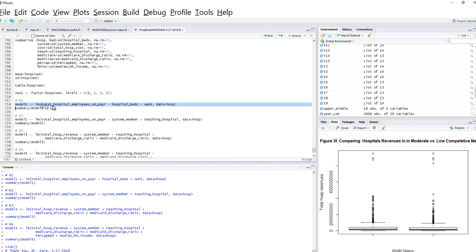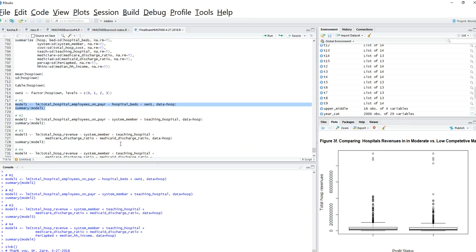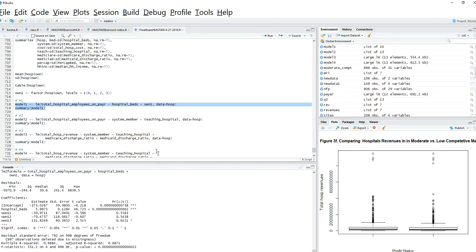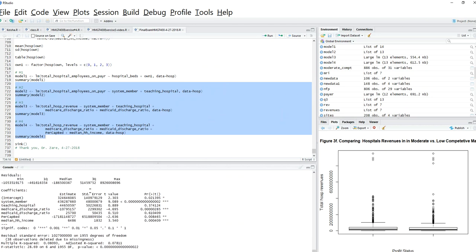Okay, model 1. In model 1, you need to check the impact of hospital bed and non-for-profit on hospital wage. So basically the variable we have here for the hospital wage is total hospital employee on payroll, so I consider this as the wage because we don't have the hospital wage in this data set. Okay, folks, here I'm going to show you one of these output results. Let me go with the final model, since it's more complicated than the others.